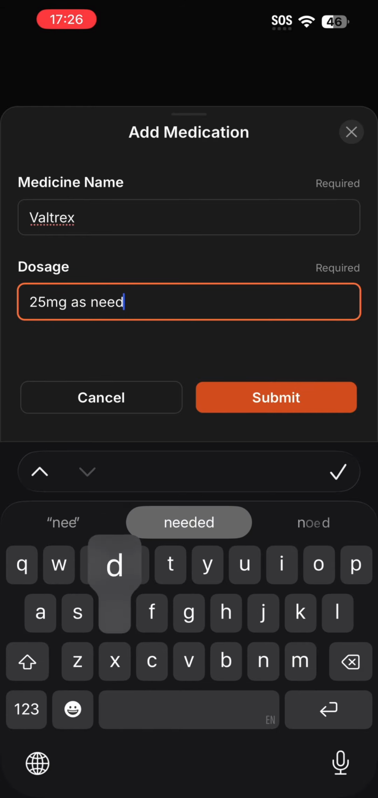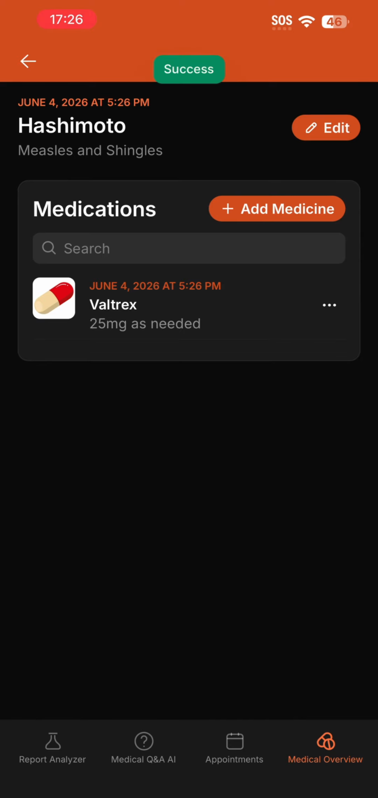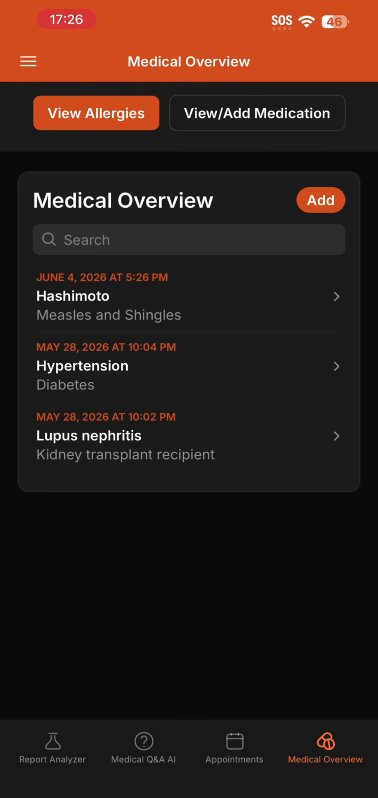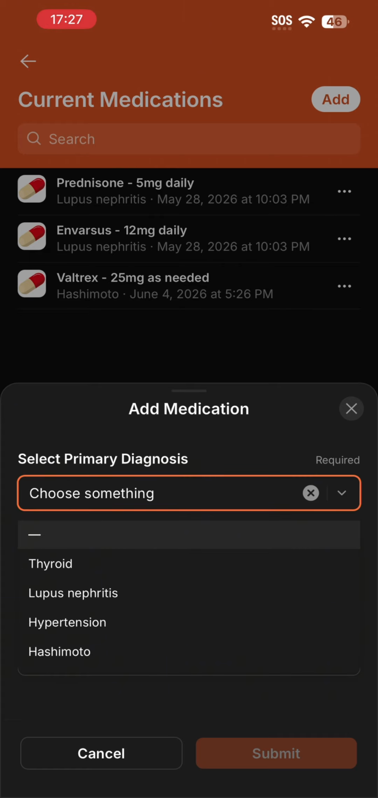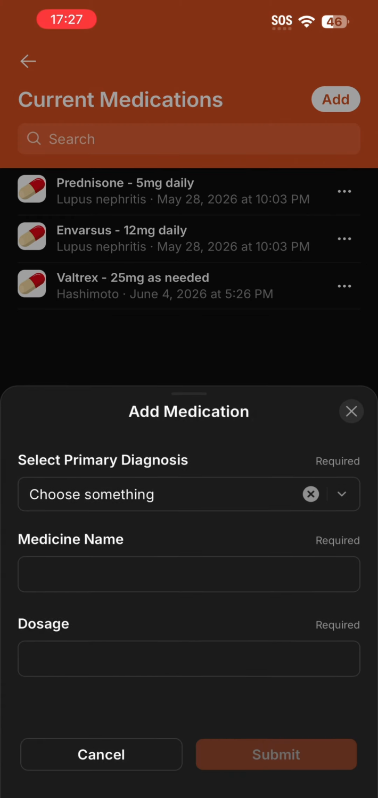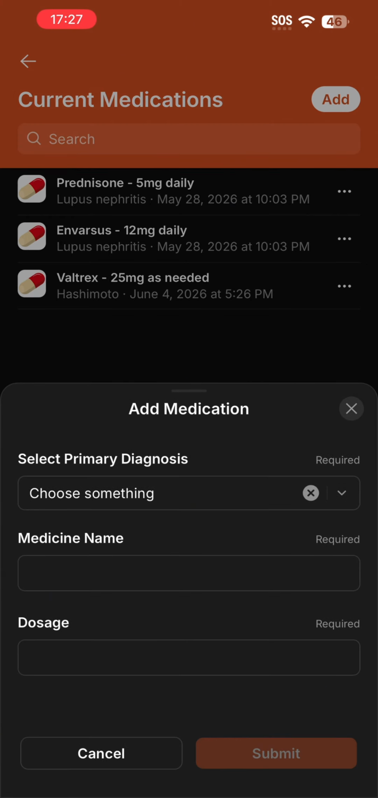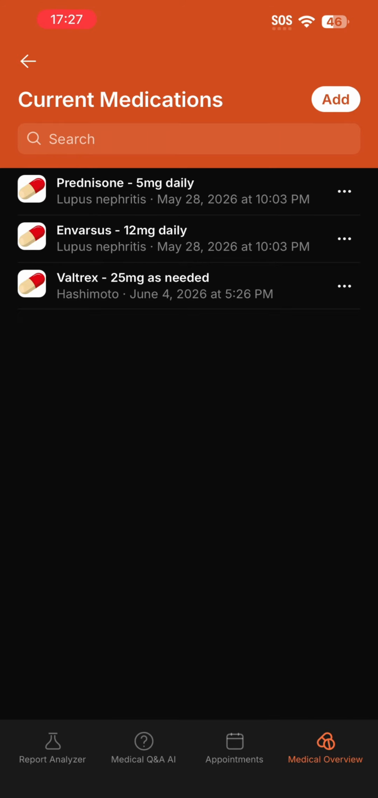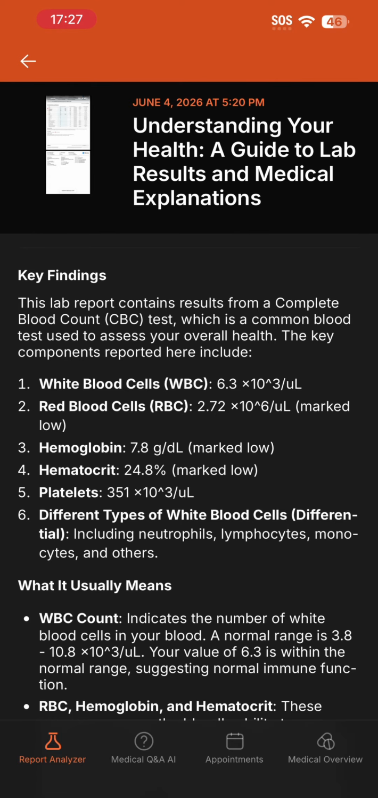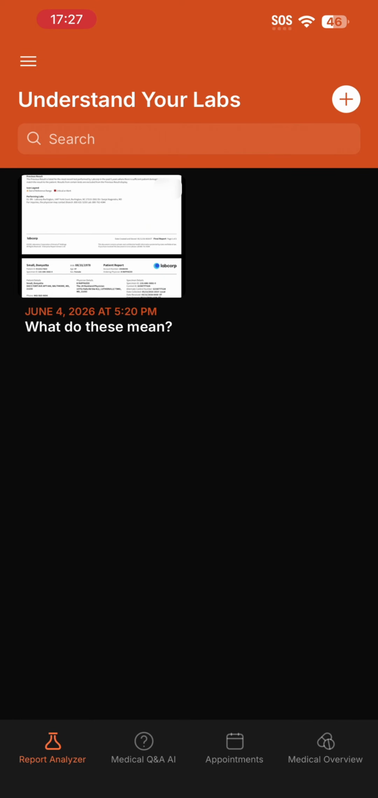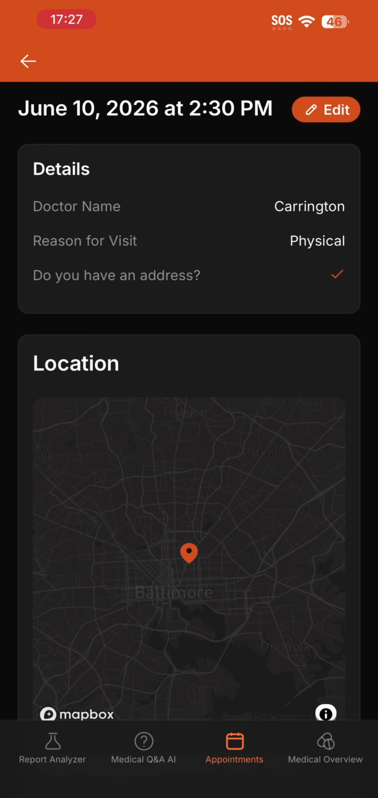And what's great about this is the medications are assigned to conditions. So, as you can see, when we click on medications, we see our medications, and then underneath how they're also assigned to various conditions. So we have prednisone for lupus nephritis, Novartis for lupus nephritis, and then Valtrex for Hashimoto's. You can also add medications directly from there too. Oh, okay. So yeah, now we're going back to the report analyzer.